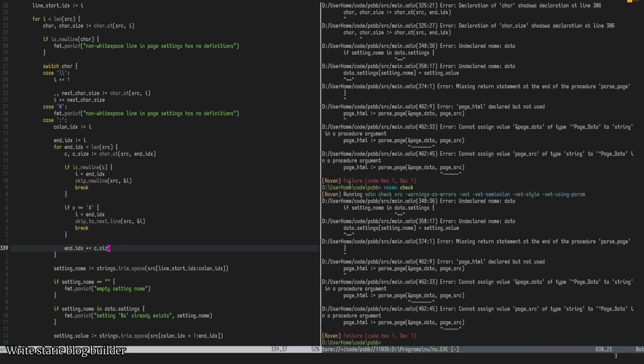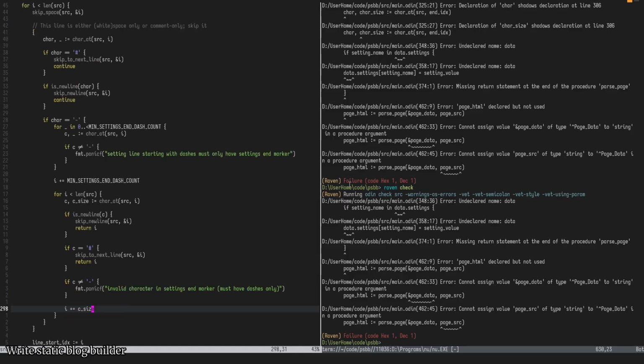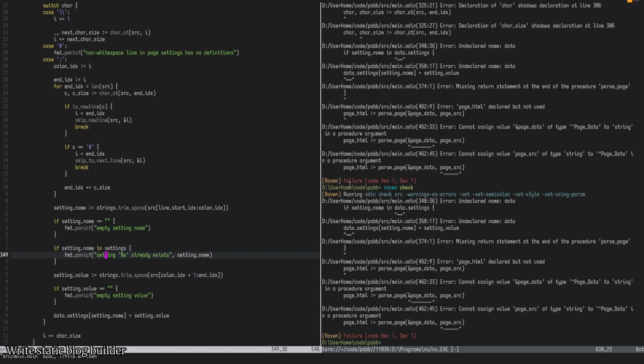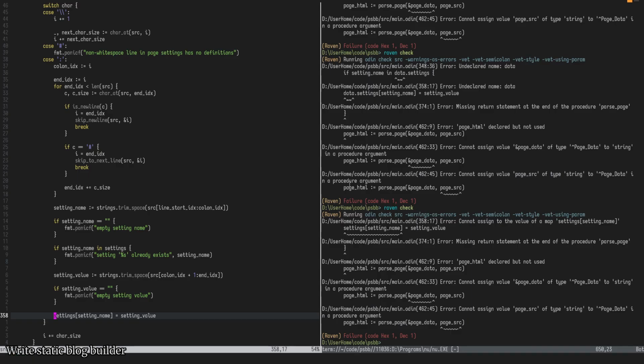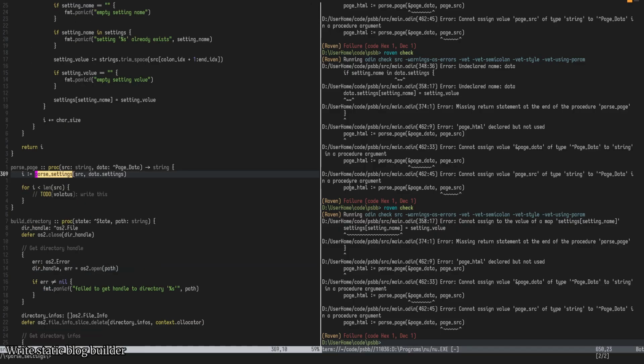Okay, what else? 348. Data. Not defined. Yes, because we don't need to. Just do settings. Which is way better. And it also means don't need to do data here. Okay, 358. Settings, setting name. Can I assign the value of a map to the value of a map? I need a pointer to the map then, right? Like this, which means nothing. It means where the place where I use this, I need to do like pointer to data.settings.